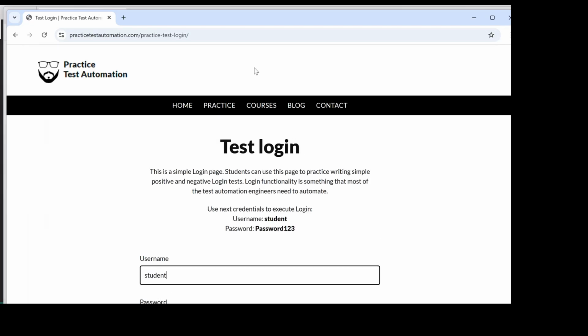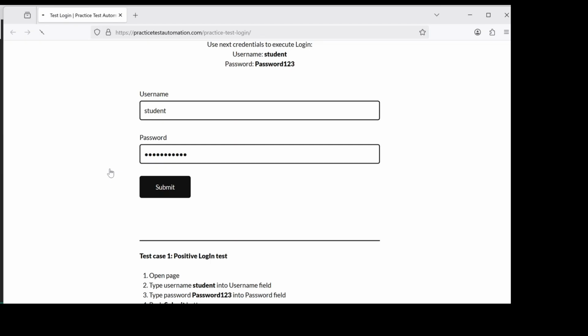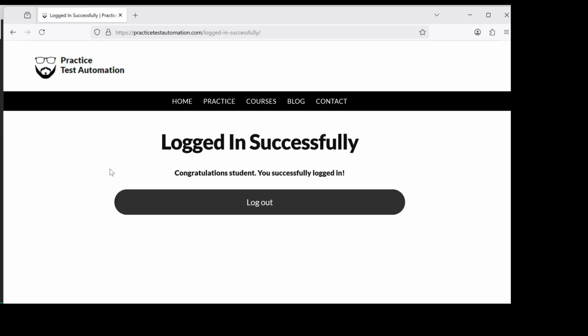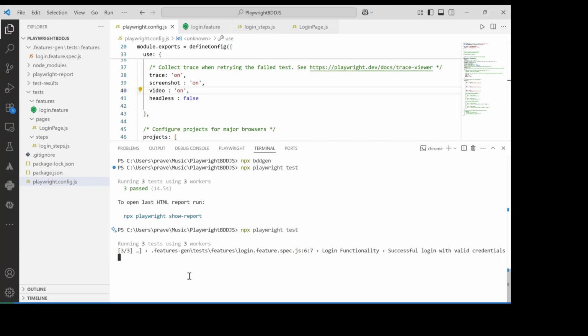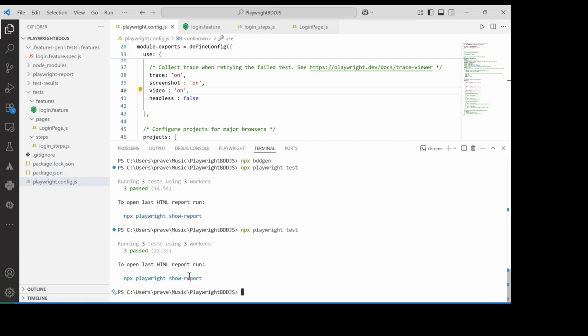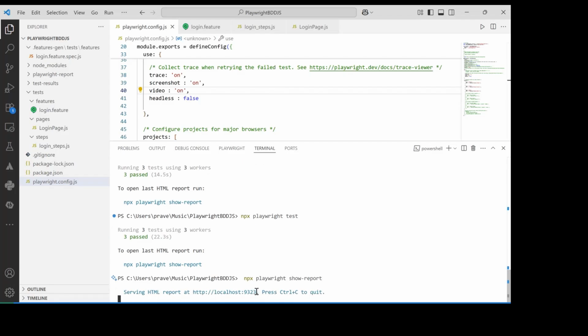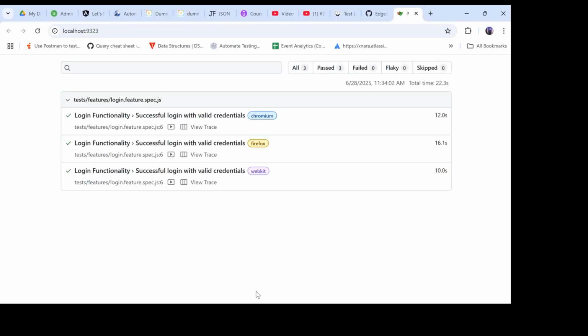Okay, so all the three browsers that we have given, on every browser it has been successful now, right? So let's see the report as well that it has generated. To open the report we can use npx playwright show-report, and here you will see that it should have been generated in the same way as it is generated for the other, which is the login functionality.